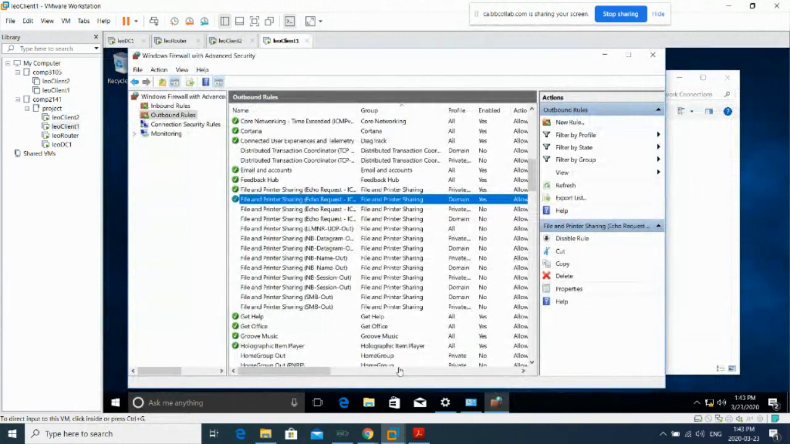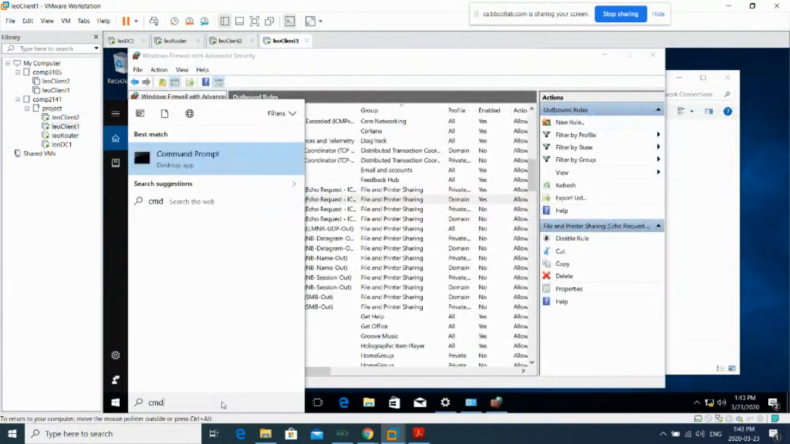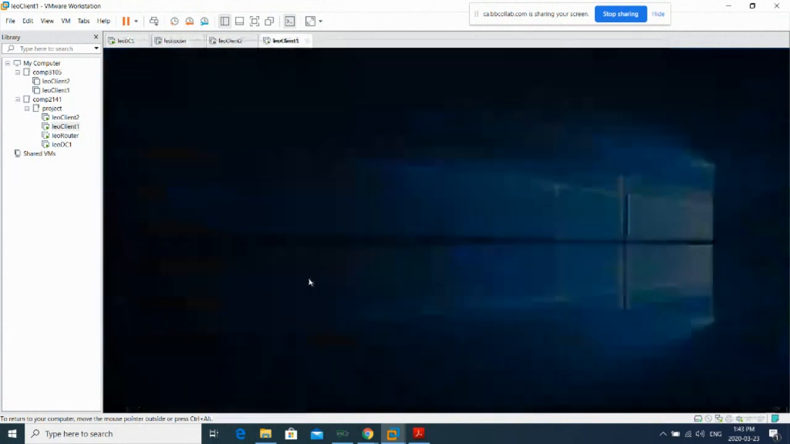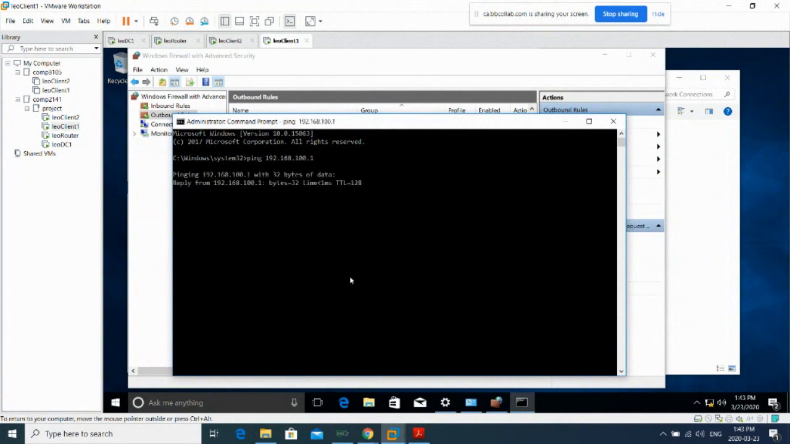If we go over to client 1 and do a setup for the ping here as well, and we ping our actual gateway, we'll find that this should also function correctly.